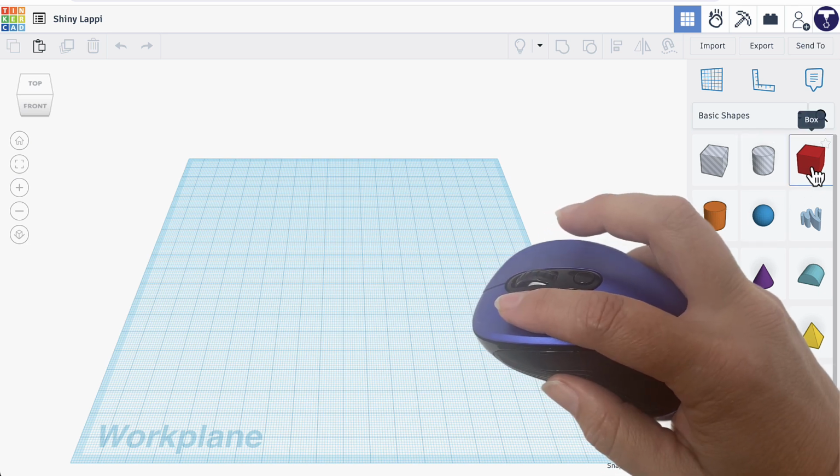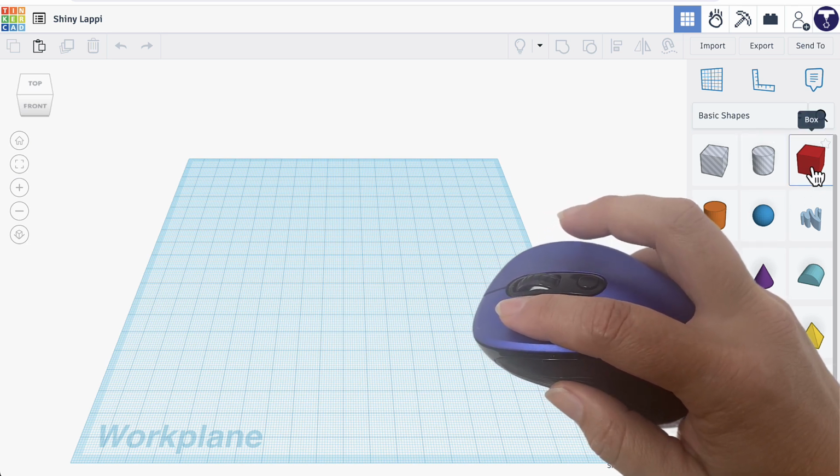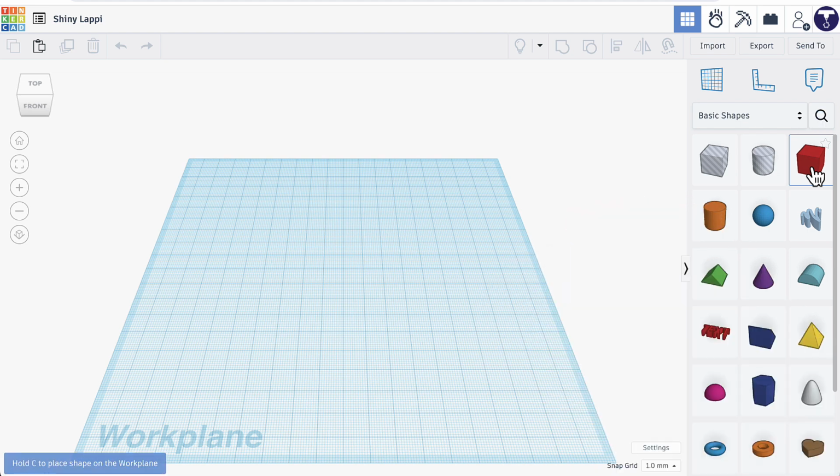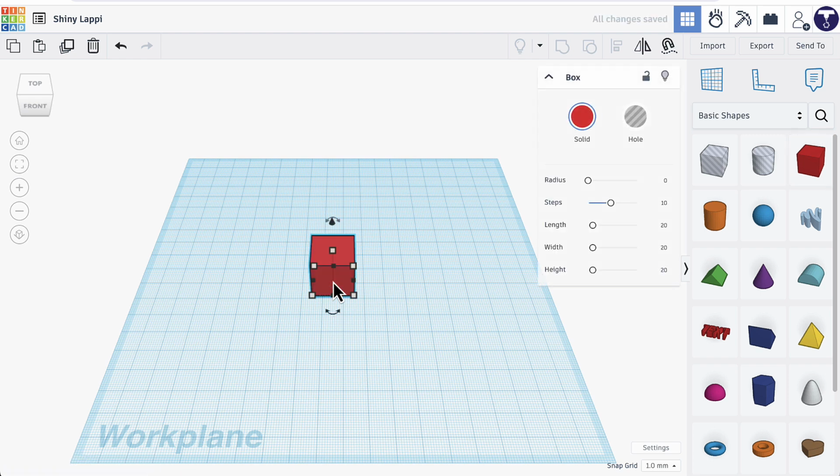With your mouse, use the left mouse button, click it on that red box, move the mouse to the center, and click again with that left mouse button. Now you'll have a red box on your work plane. Now you can see it has little white squares around it.